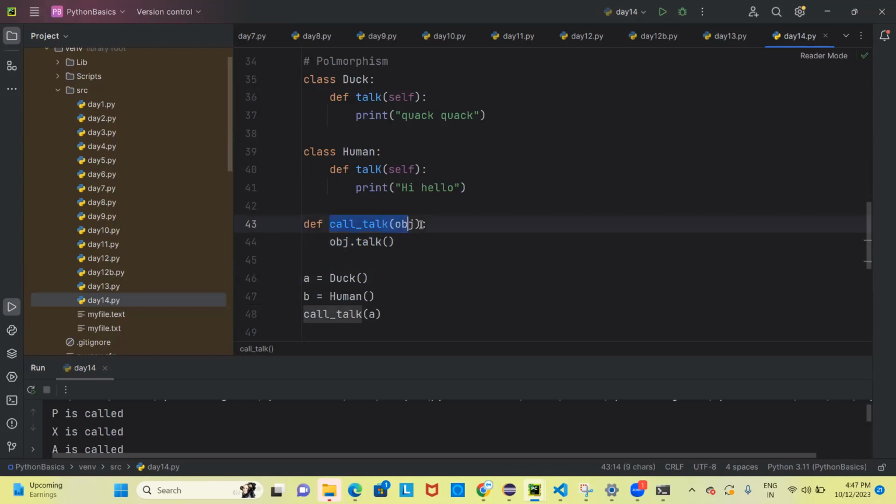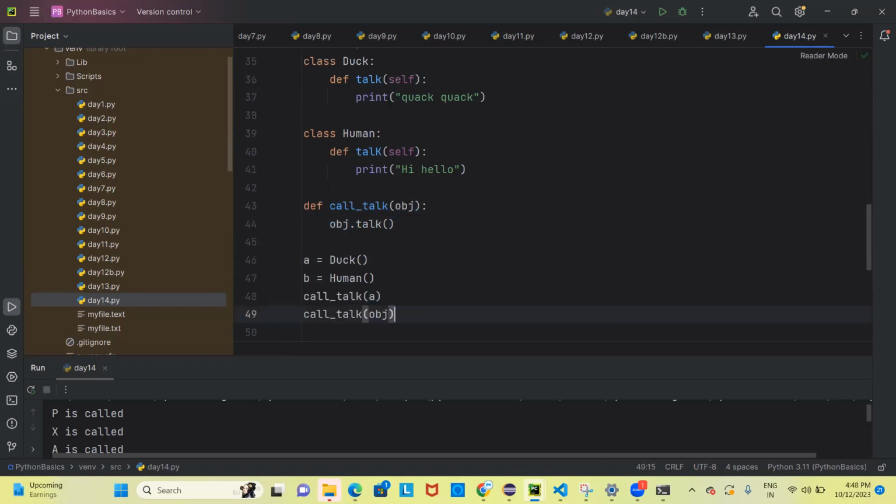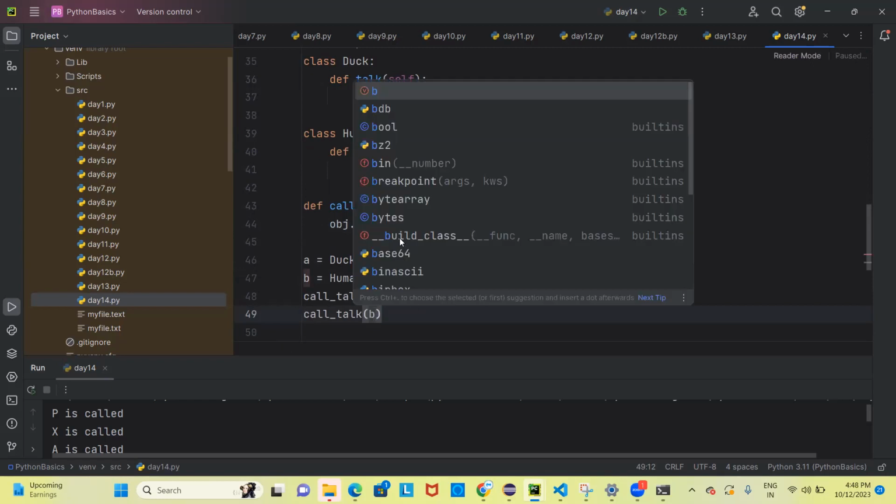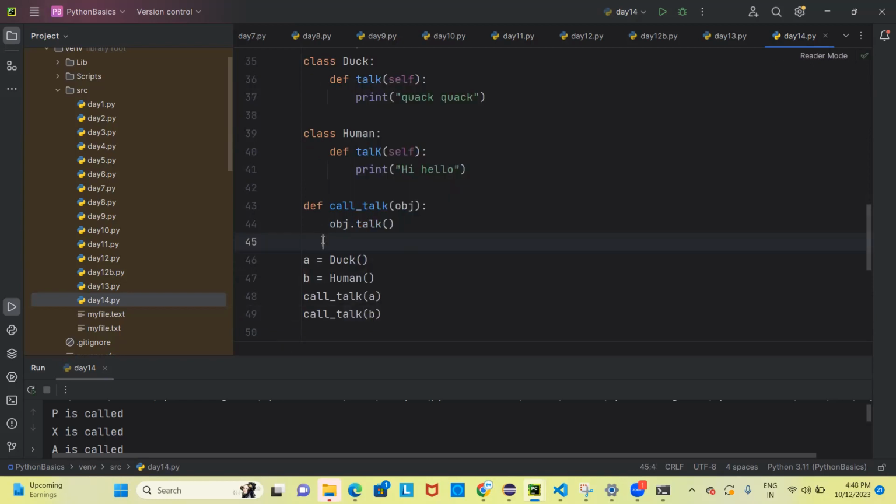To this function, if I pass the second object, which is b, then b is basically the object of human. So this method will be called because b will be received here and b dot talk will be called. So this time what will be called? B dot talk, and b belongs to human, so it will be calling this method. I will remove the hard code thing. I save, I run this.